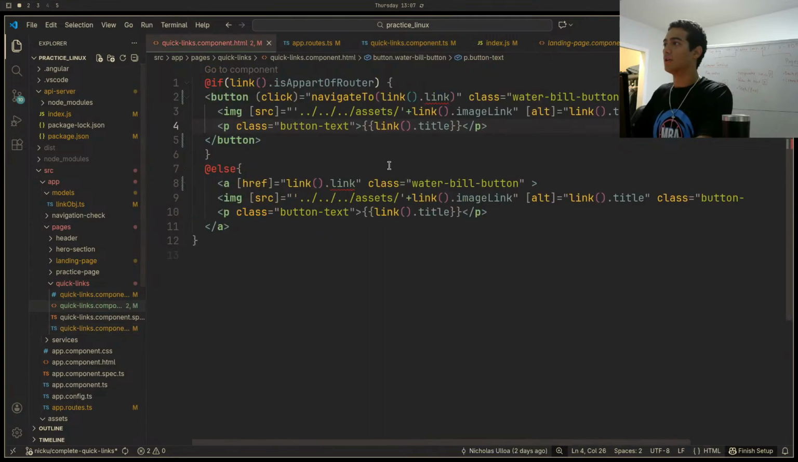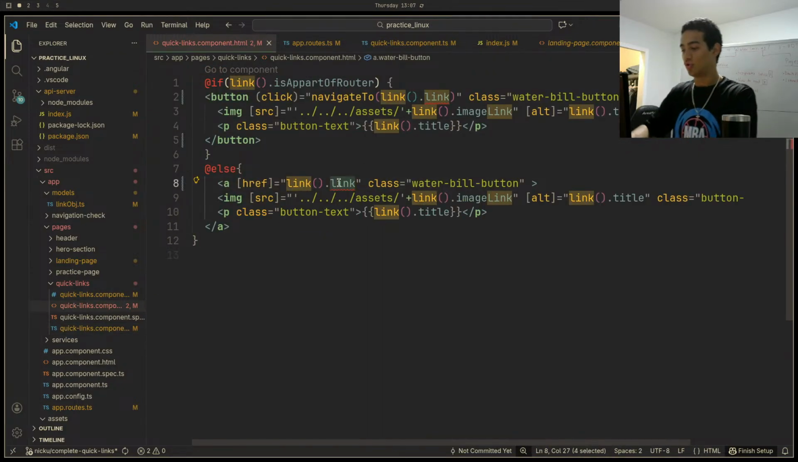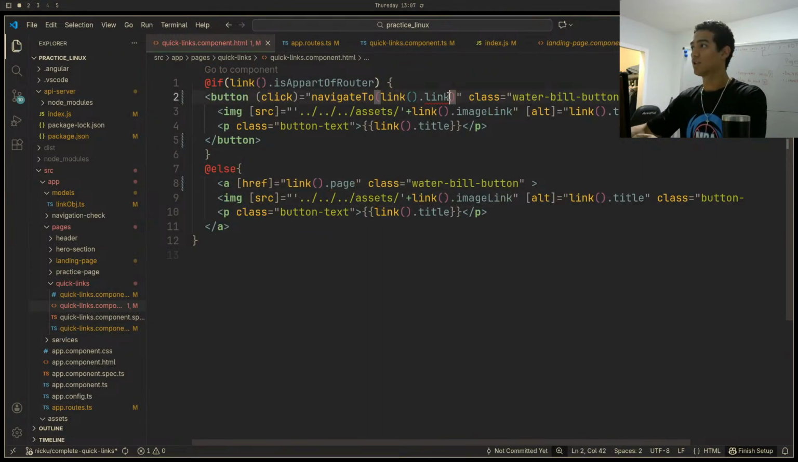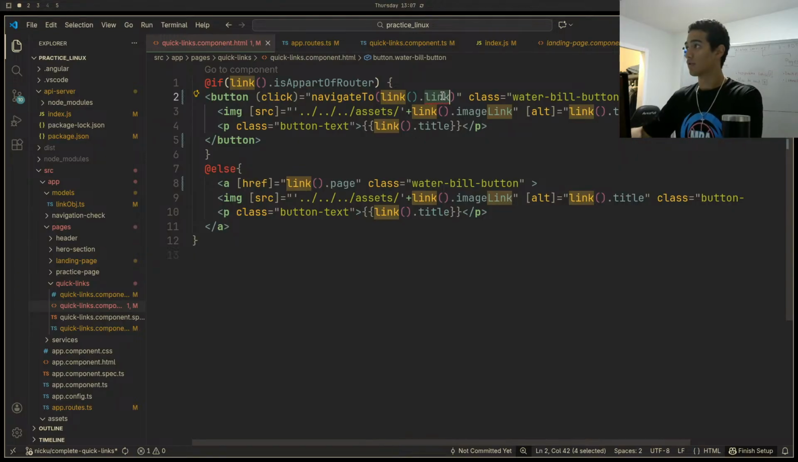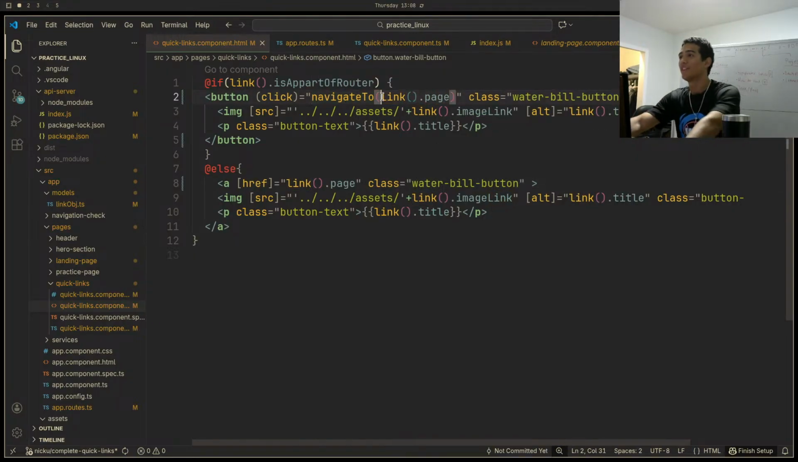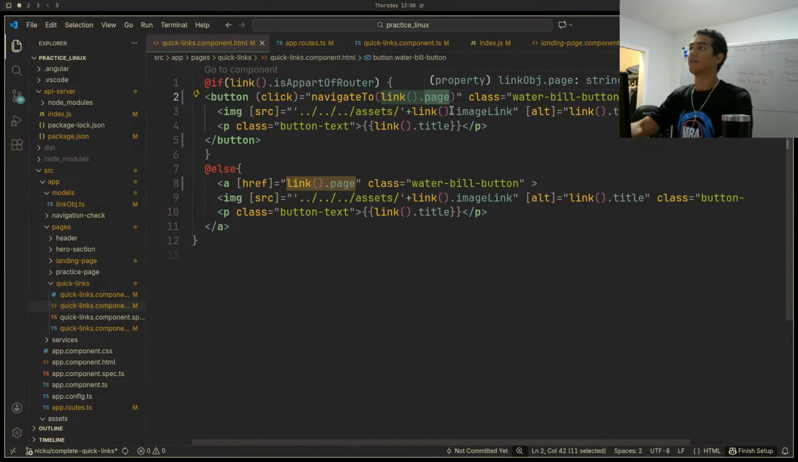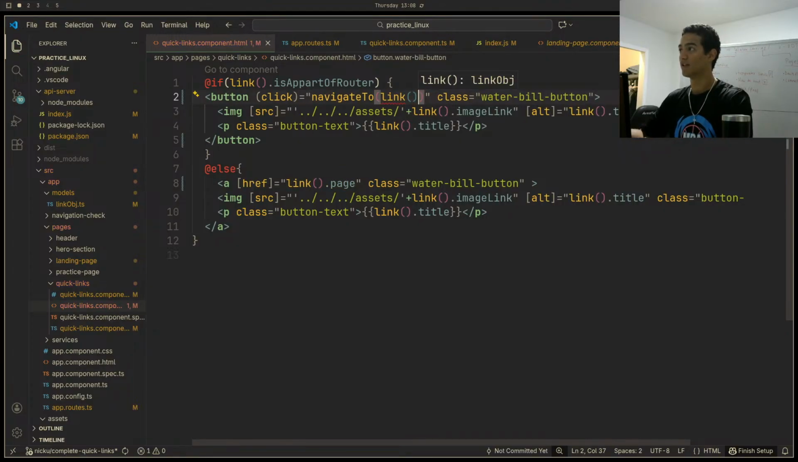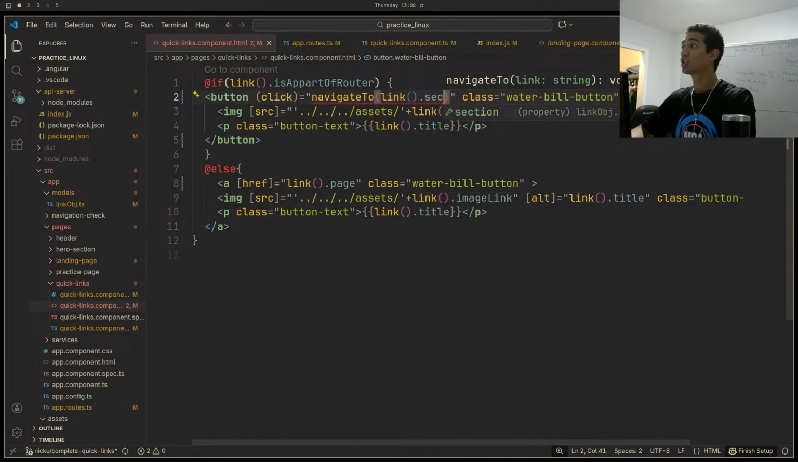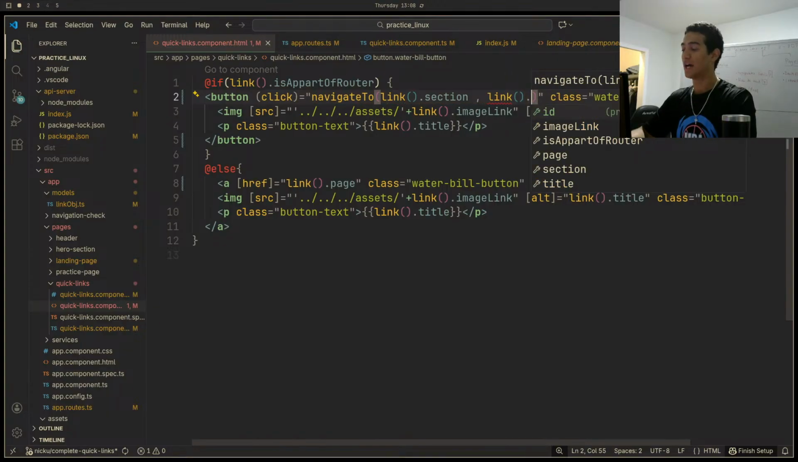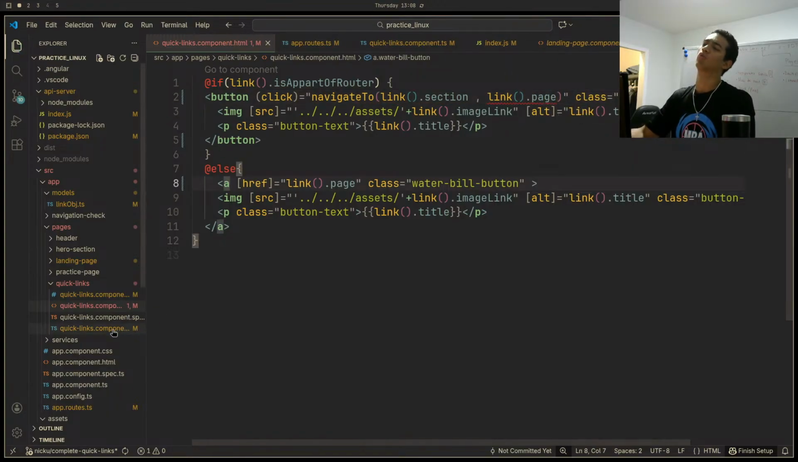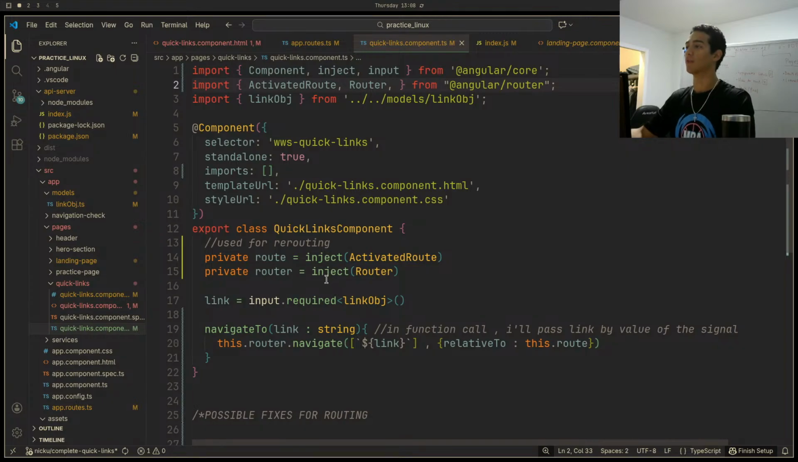Okay, so we go here. And remember, link has changed to page. Link has changed to page, ladies and gentlemen. And also the navigate to function, we have to change what we pass in here. We're gonna pass 2 things, 2 params. We're gonna do the link, open this up, dot section, and then we're gonna do the link, open this bad boy up, dot page. Do both. It's gonna be like, bro, I can't accept two of them. Yes, you can, bud.